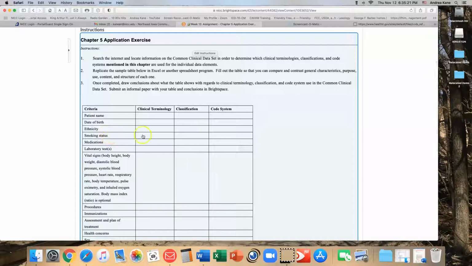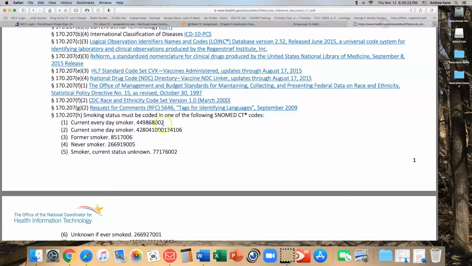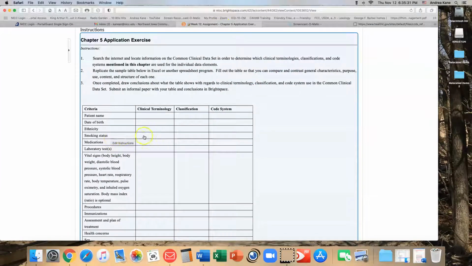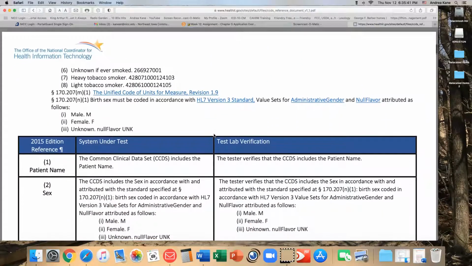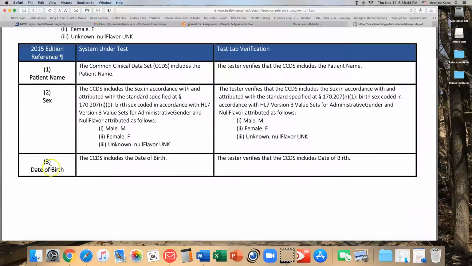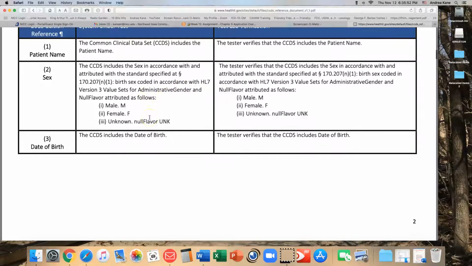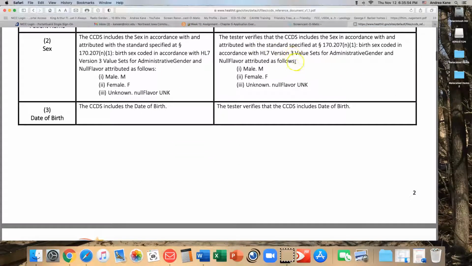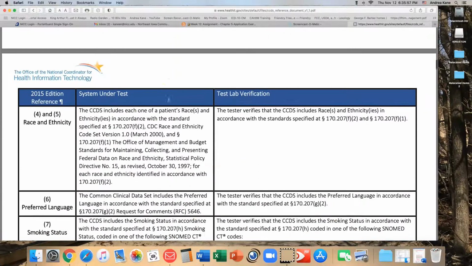But for smoking status, this first one that I walked you through here at healthit.gov, it has to be coded in SNOMED. So on your spreadsheet, you'll put SNOMED CT right here where it says smoking status and clinical terminology. And then you'll go through and do the rest. What you're trying to do is go through here, and it gives you all of the elements just like in your spreadsheet, and it will tell you if there are any particular ones. So we're not talking about HL7, so you can keep going.